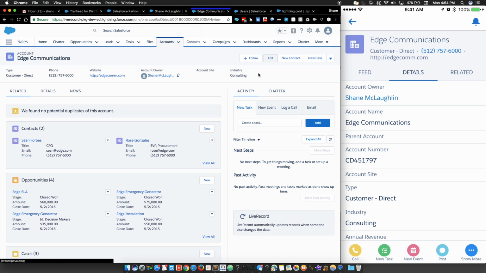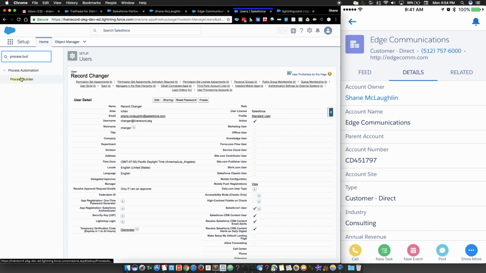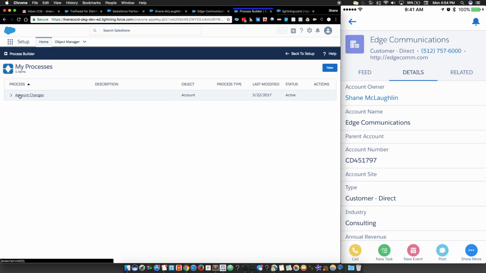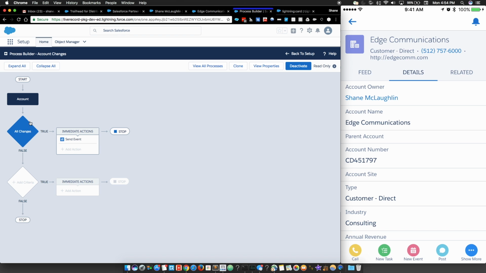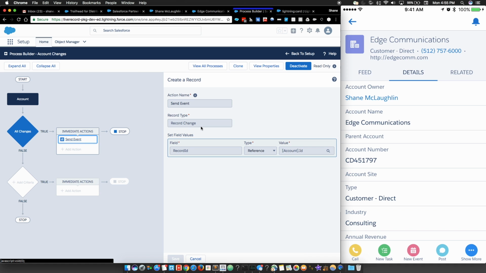Setup for this involves putting the component on the page like I did, and then using Process Builder to throw the event. And I'll show you what that looks like. So I pick the object, and I have no criteria here. Maybe you only have certain fields you care about, and if they change, maybe you want to throw the change event. But the most important one here is we are sending this platform event, which is a create record.